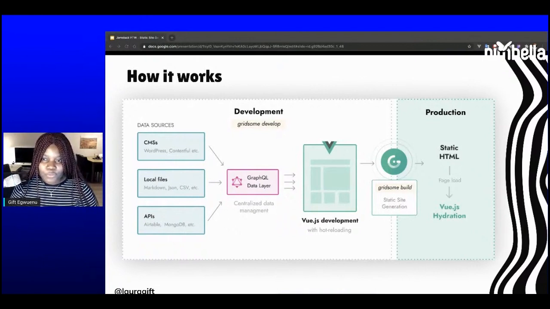Now, how does Gridsome work? Gridsome has different ways of sourcing data. So you can fetch data through local files or through external APIs, or just local data stored in a JSON file, right? Gridsome has a unified GraphQL data layer. This is where all of the data in your Gridsome application is being managed, and you can fetch it using GraphQL in your view components.